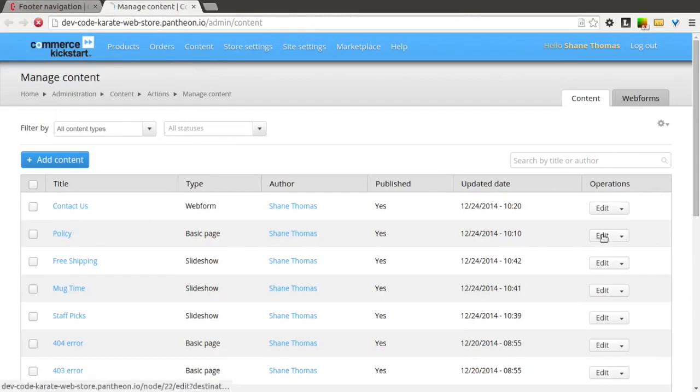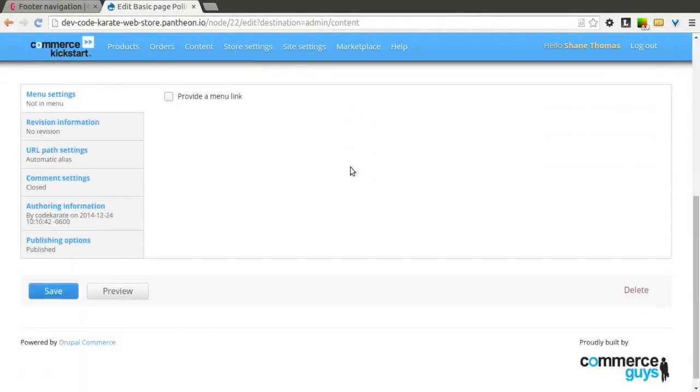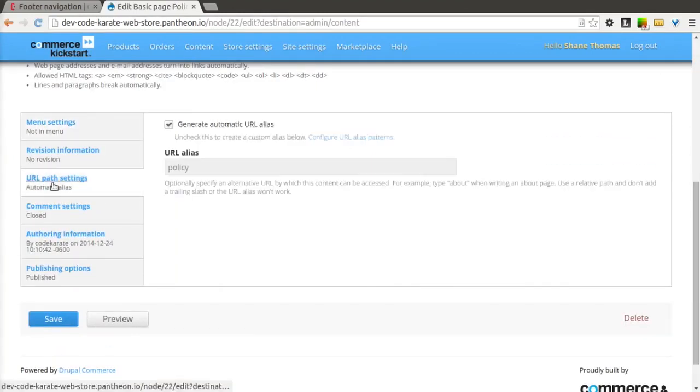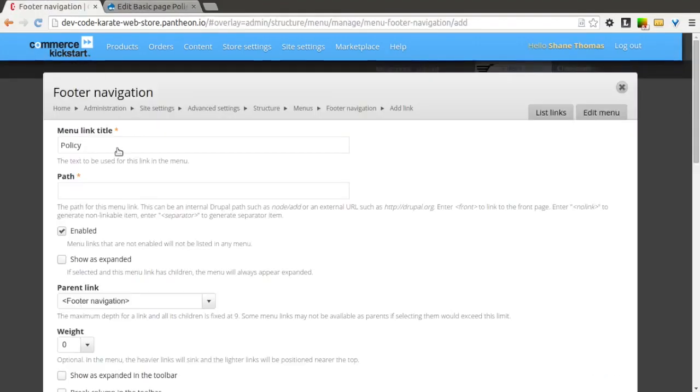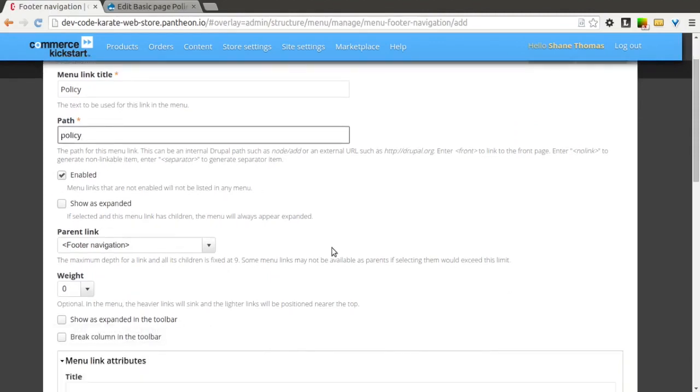If we click Edit and you scroll down to the very bottom of the page, underneath the URL path settings, you'll be able to see right there it says that's the URL. It's just policy. So that's what we want to add. So we're going to add policy there. We want it to be enabled. We want it to appear in the footer navigation.